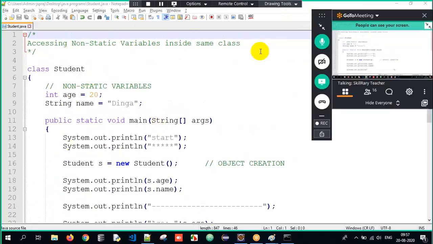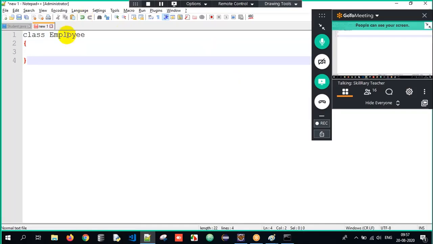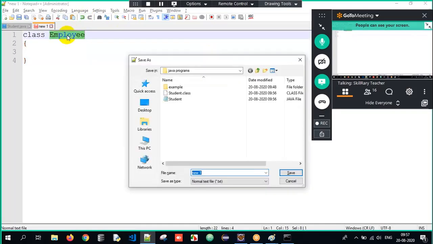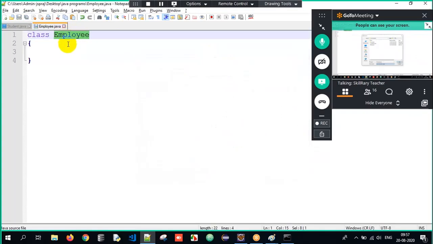Similarly, I will tell you one more way. What is that one more way, sir? Very simple. I will create one more class. Control N, meaning it will open a new file. I will create a class and the class name is Employee. Open curly braces, close. Let me save that file. Control S. Class name and file name should be the same, saved as a Java source file. We have saved the class.